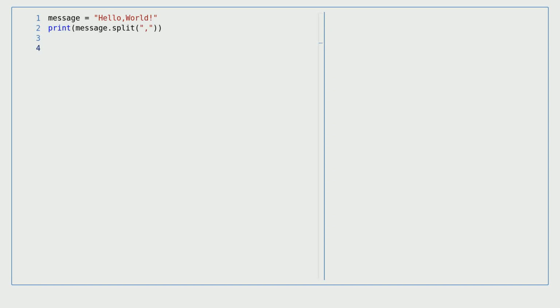Here, we have a string "hello, world". We are using the split method to split the string wherever there is a comma. The output of the code will be a list of substrings, "hello" and "world". As you can see, the split method split the words hello and world into two separate strings in a list of strings.